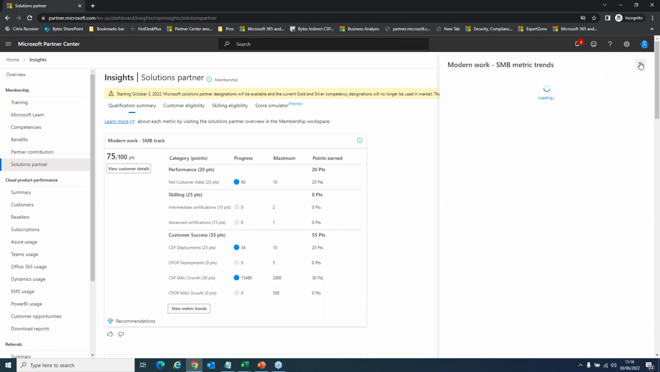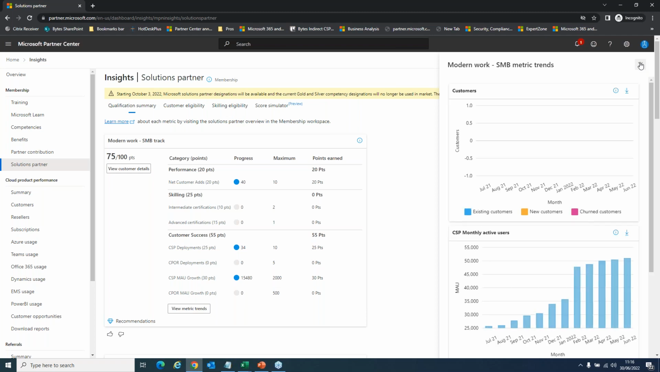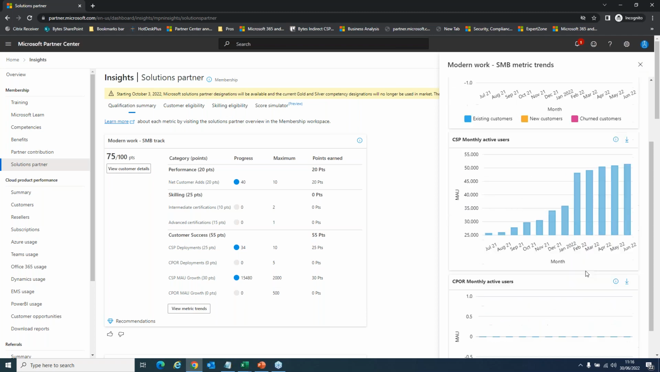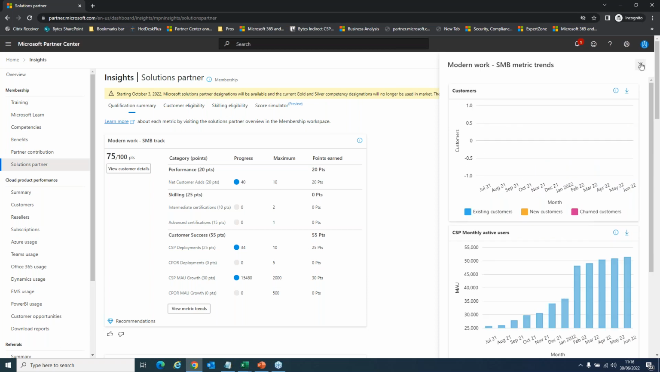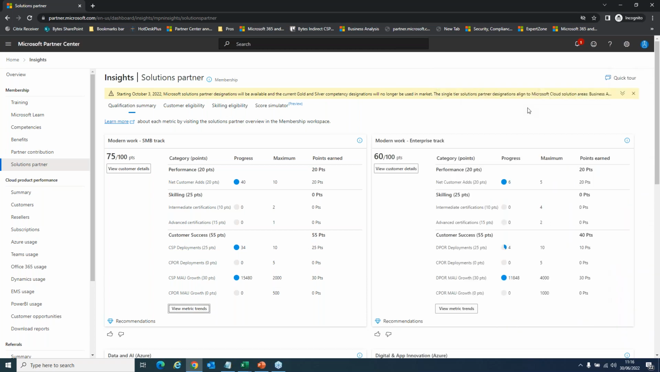Good. It's based on the size of your customer. So that has not truly provided us the information we need. So in the SMB track, it's akin to what you had to do in your gold accreditation. For gold small to mid-market cloud solution provider, you need 20 customers. That is a requirement of the modern work SMB track. So you can get your net new customer adds for SMB, your 20 points, by getting 20 customers.